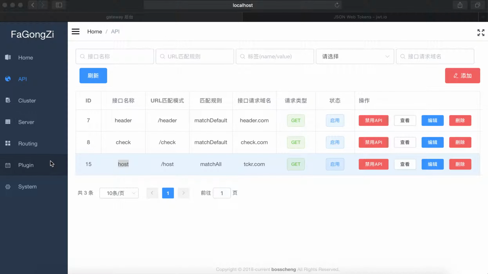Welcome to Gateway tutorial. In this tutorial, I'm going to talk about JWT authentication.